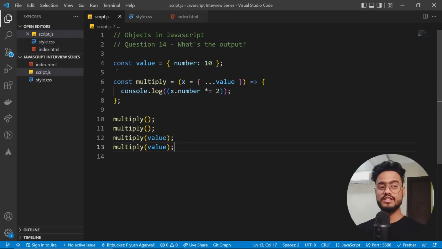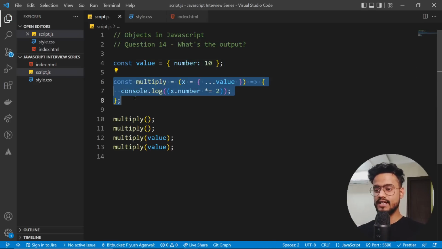Now the next output based question is this. We have been provided a value object over here and we have been provided a multiply function which takes this value object, which basically spreads this object over here inside of this x variable, and then we are console logging x.number into 2. Okay, fine.